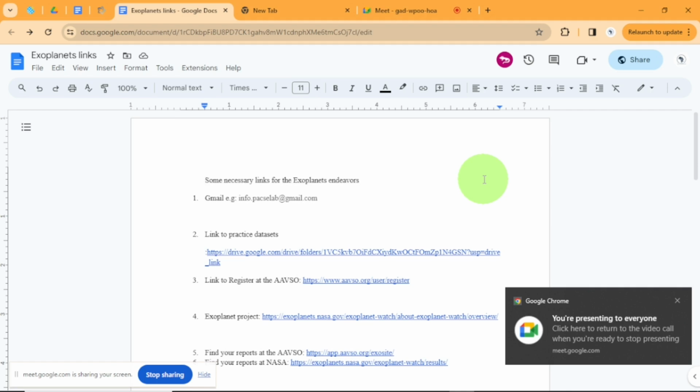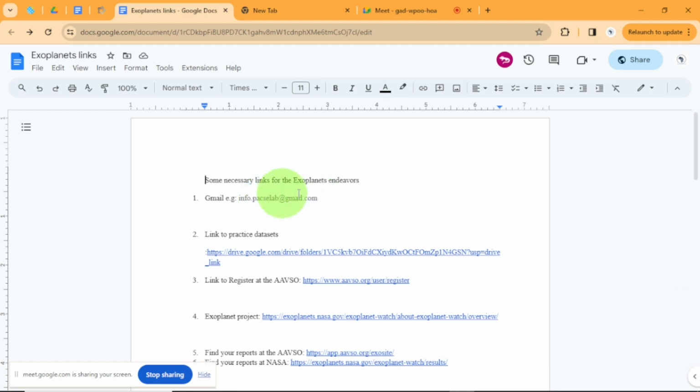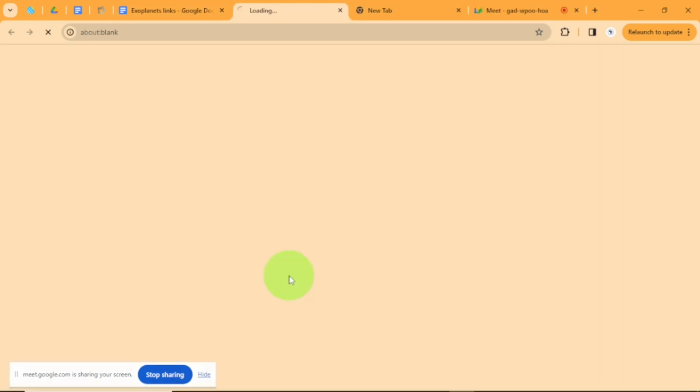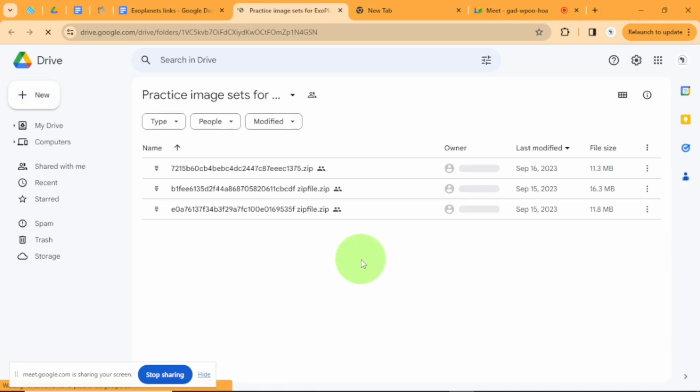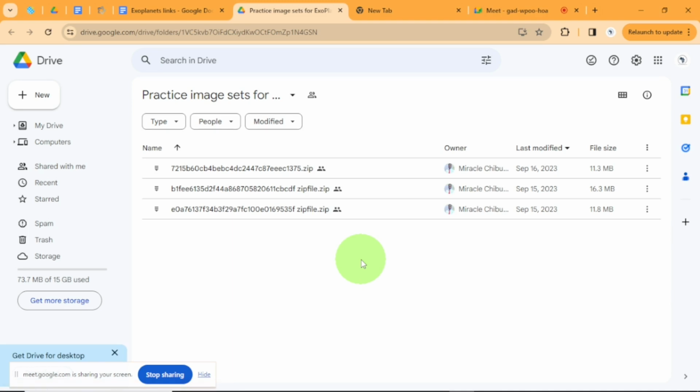So, some necessary links for the exoplanet search. First of all, I said Gmail. Okay, this is the Gmail account of FastKillab. Then now we need to click on the one that says practice data sets. If you click on it, it will bring you to here. There are three practice data sets there. Okay, download the three of them. The size is not much.